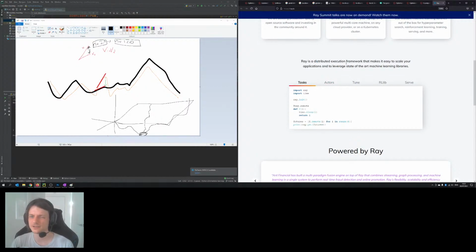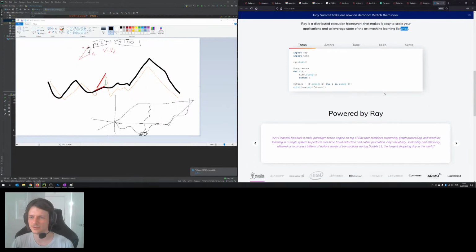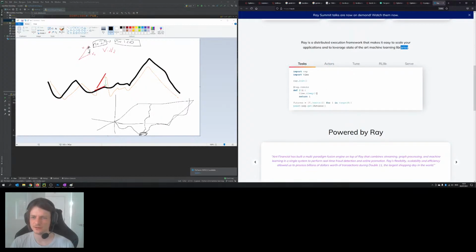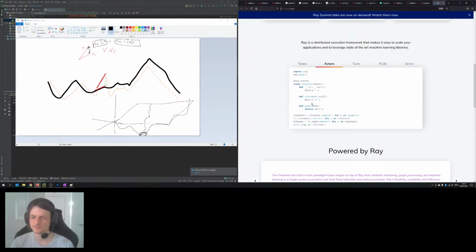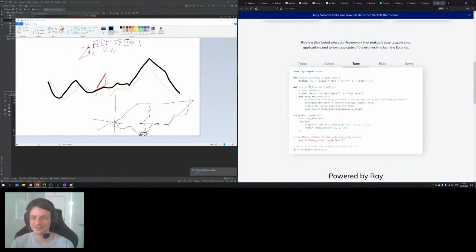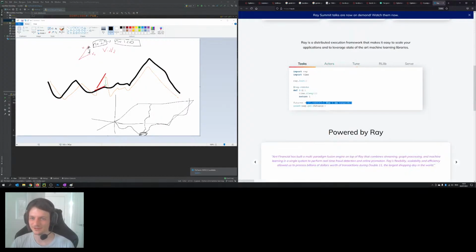Ray is a distributed execution framework that makes it easy to scale your applications and to leverage state-of-the-art machine learning libraries. What are we even looking at here? Tasks, actors. Class of count. So this, okay, this is Python, right? Oh, this is probably just very simple. People are probably looking at me thinking, "What the hell?" I'm not a Python developer, so it takes me a little while to figure out what these things do. I'm assuming that it makes just an array of whatever.